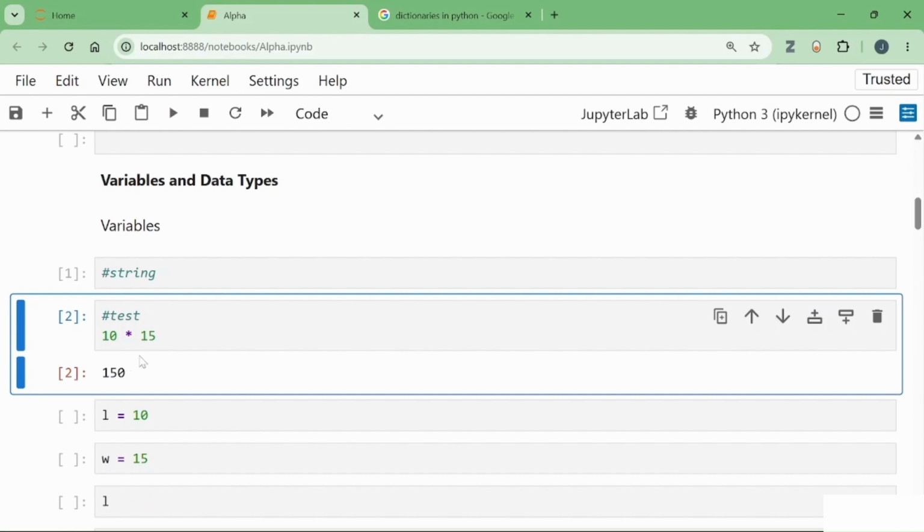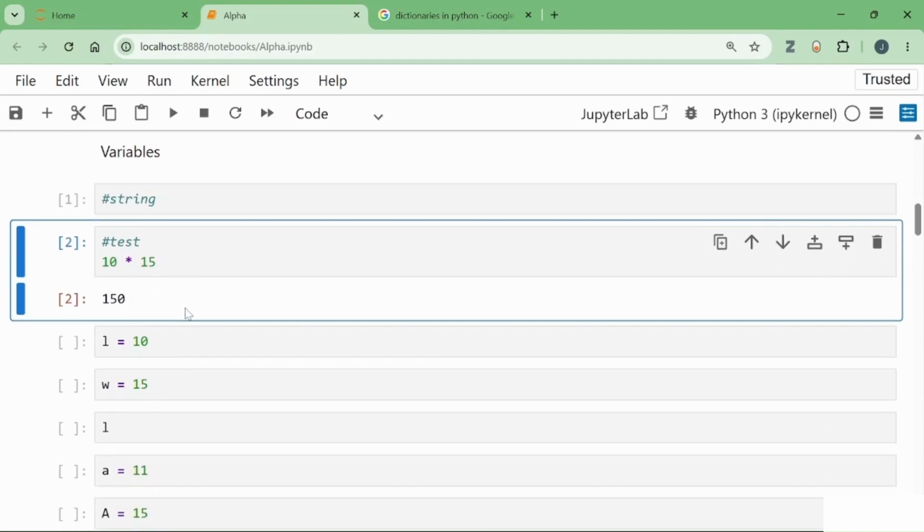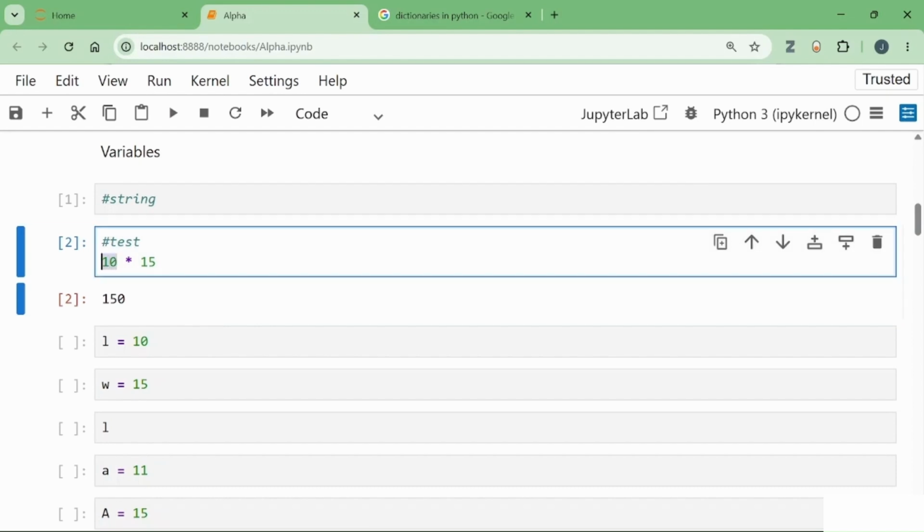Now, assume you have a rectangle and you want to calculate the area of a rectangle. To calculate the area of a rectangle, you're going to use length times width. So you have a rectangle with the length 10 and a width 15. So that is going to be 10 multiplied by 15, you're going to get 150. You can always do any mathematical operations in Python, and that is going to be a simple thing, but we are going to come back to that way later.